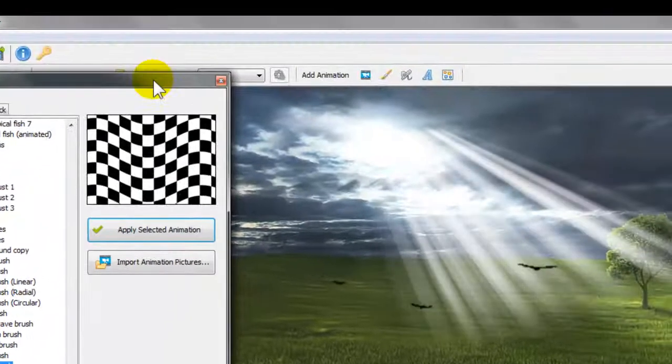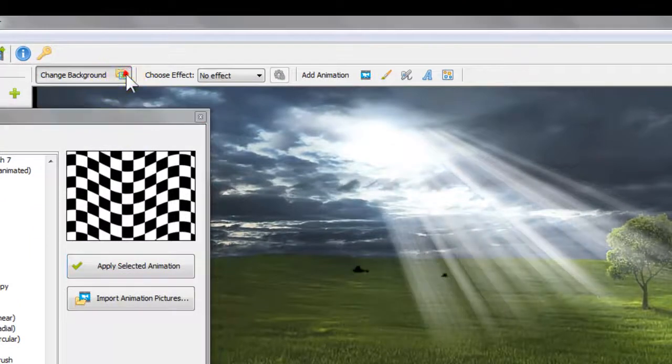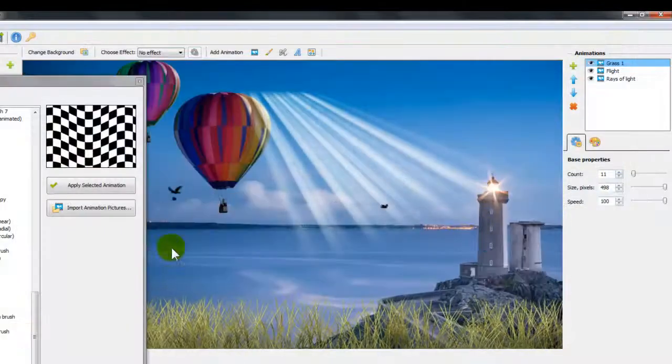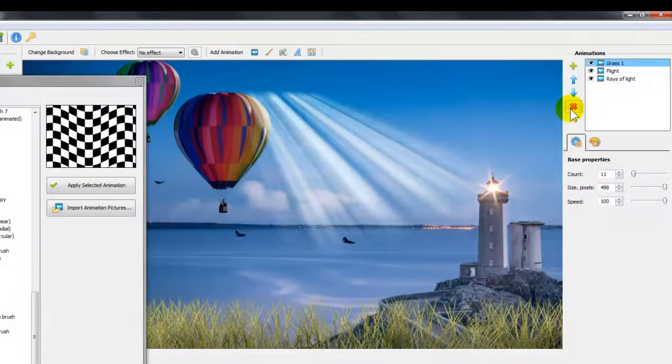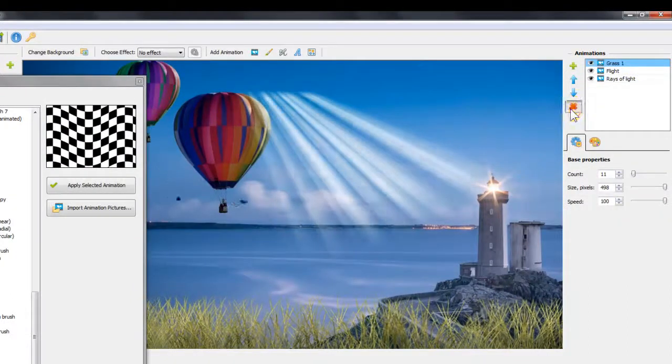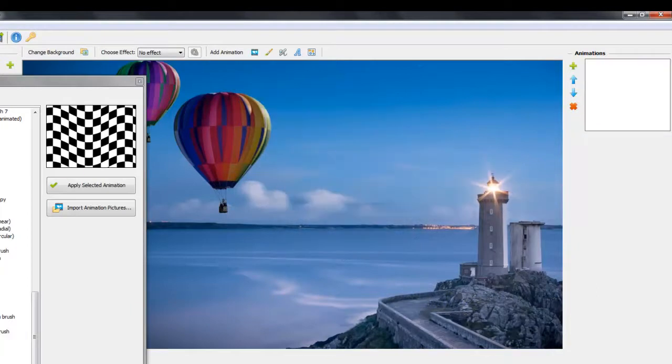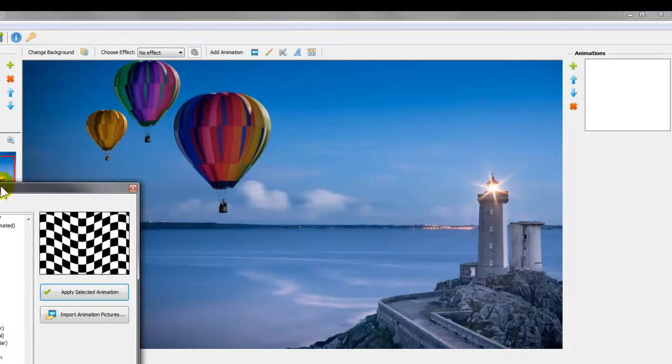Now I'm going to change the background here. Come up here. I'm going to change the background. And let me go to this, and I'll show you. Let me remove the grass and the rays of light. Now what we have here is a static image of these three balloons.